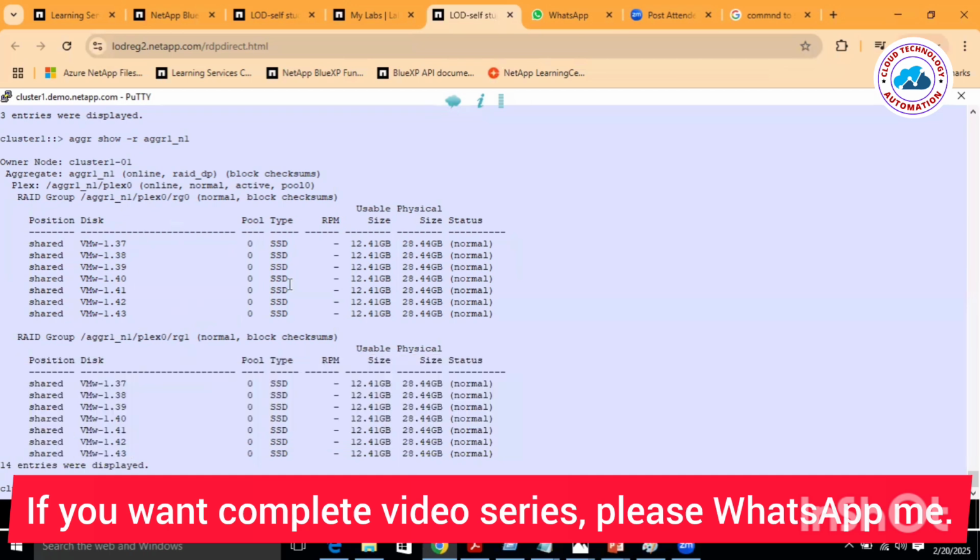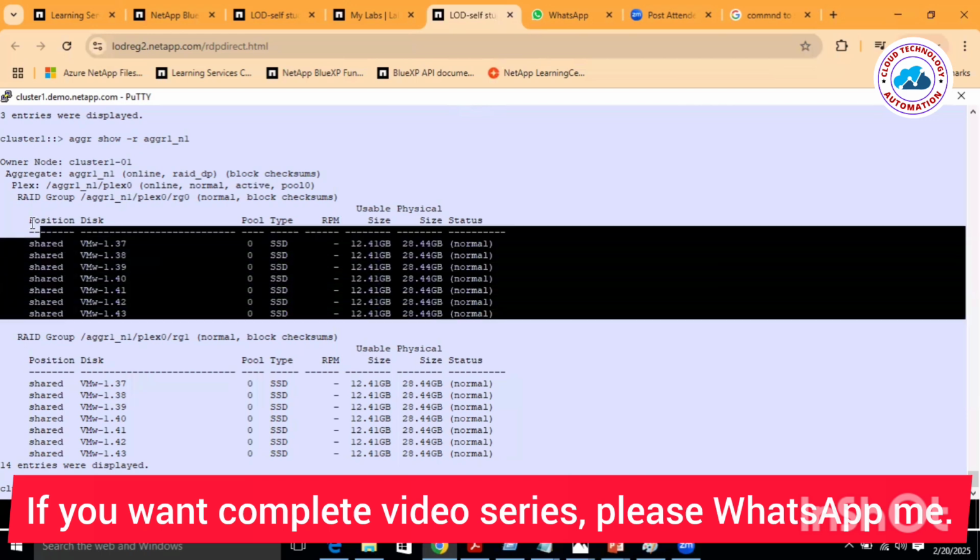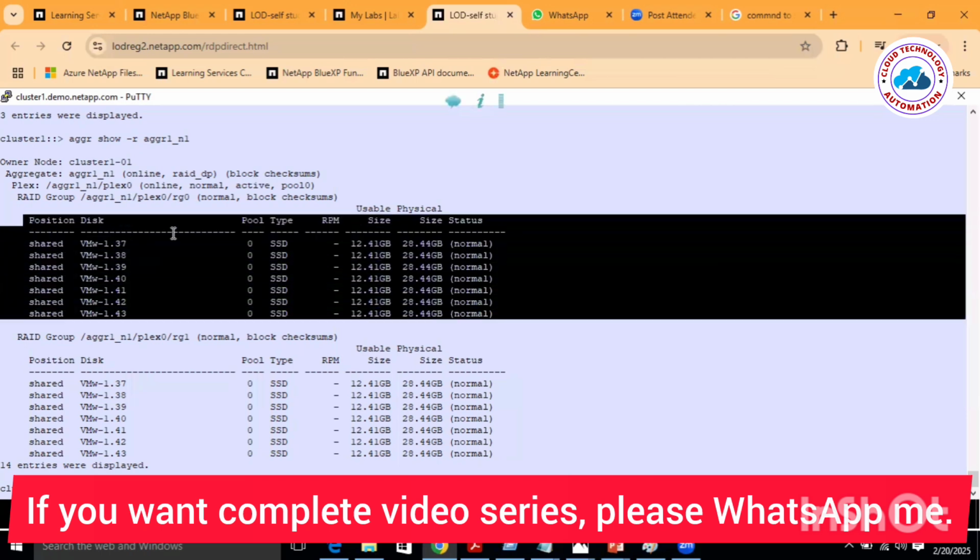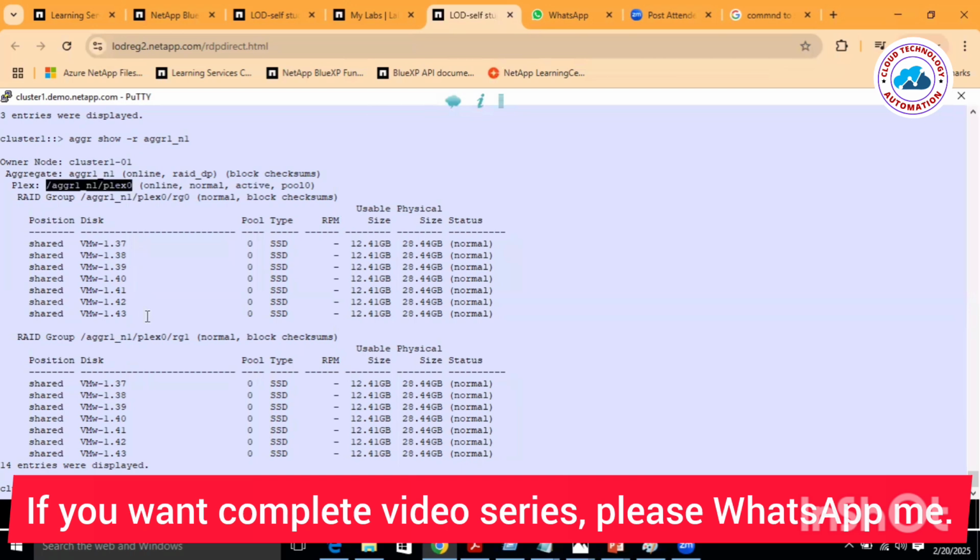Okay, normal block checksum. So 1, 2, 3, 4, 5, 7. At one look, it feels like you have two RAID groups, but it's really not. It looks like it, but it's not two RAID groups. Why is it showing this? Because this is a granular report. It is showing a plex basically.